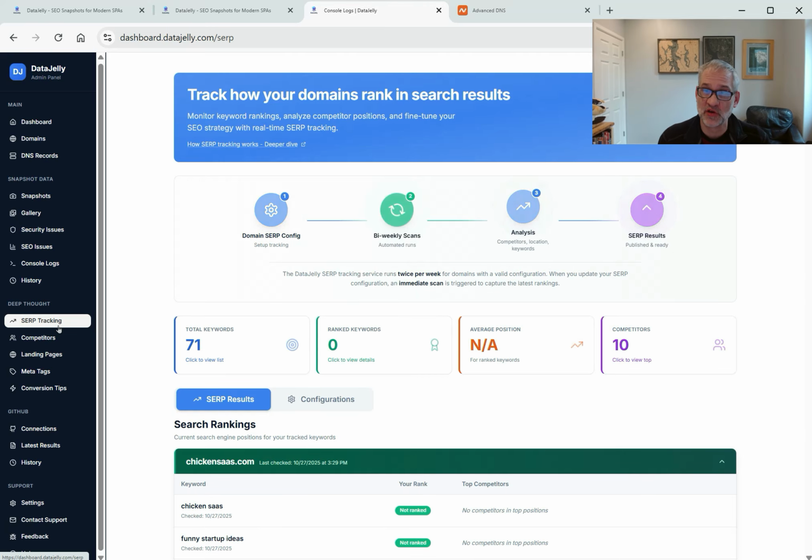So now let's jump over to Deep Thought. And Deep Thought is our feature area where we really bring in a lot of enrichment and AI and really try to help your content get better. That's really what the goal of this is. So the first thing to get better is to know where you stand.